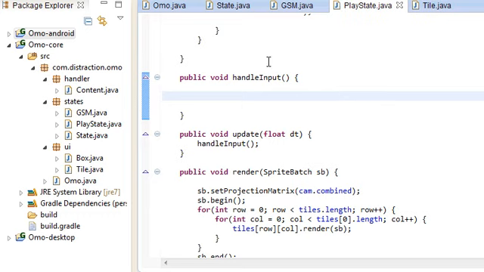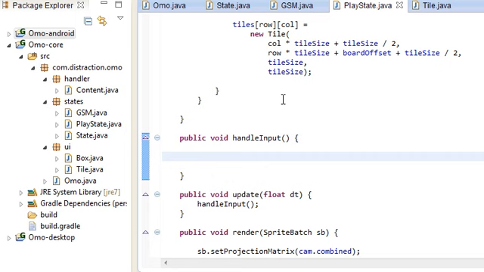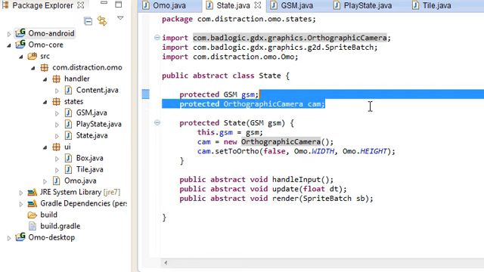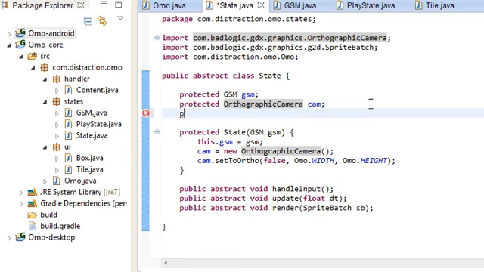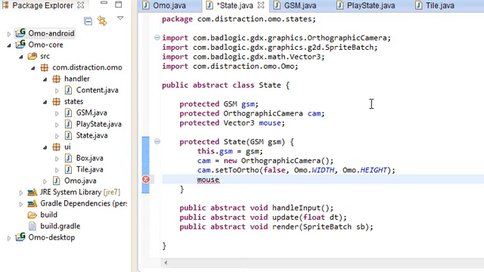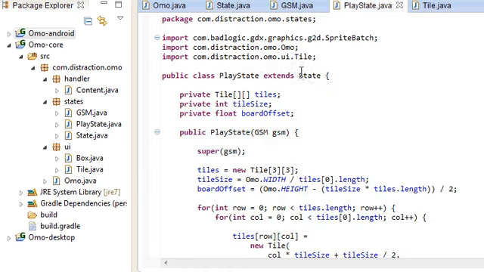So first off, in handle input, we're going to need the mouse coordinates. So if we go back to the game state here, every game state should have their own mouse coordinate, which is a Vector3. So now every game state has a reference to the game state manager, has their own camera, and they have their own mouse coordinates, mouse Vector3. So I'm just going to set that in the constructor here. Mouse is equal to new Vector3, and that just creates a new Vector3 for mouse. So now play state has that.